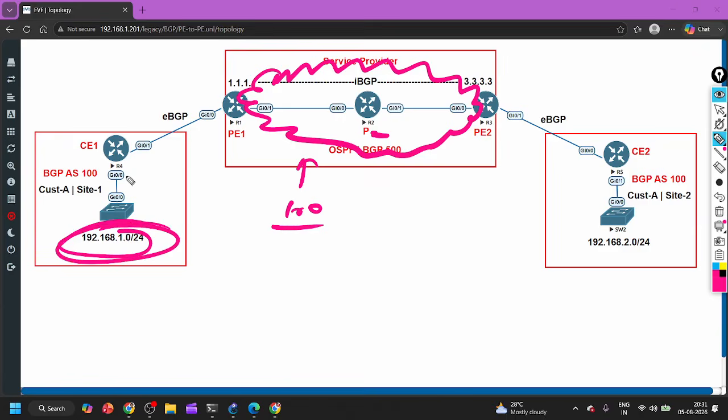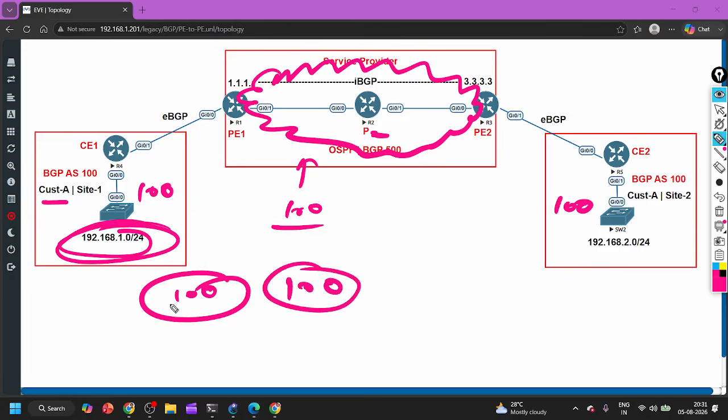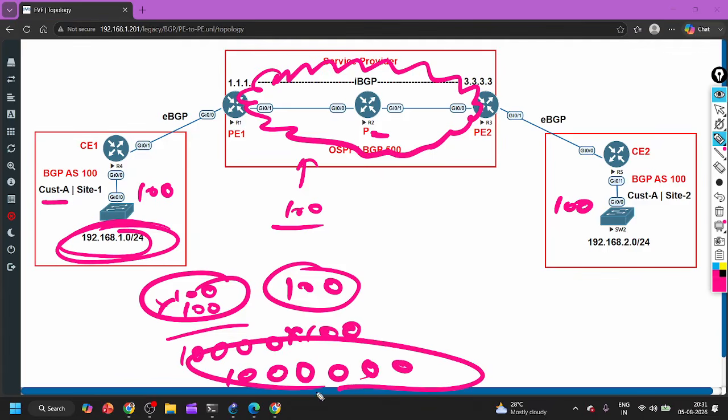Might be possible that in branch 1 we have 100 prefixes, in branch 2 we have again 100 prefixes, and like this, if this company has 100 sites around the globe, now you can imagine the number of prefixes in one enterprise. And like this, if this service provider is connecting 100 customers, then you can imagine 100 multiplied by 100, and whatever value you get over here, multiply by again 100. So 1 2 3 4 5 6. So this is the total number of prefixes, right?